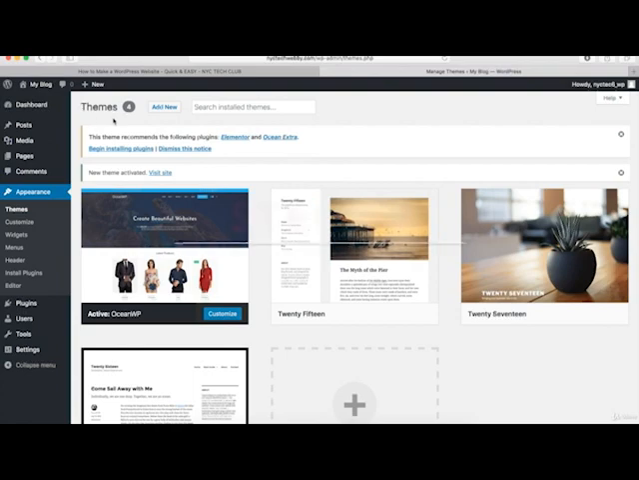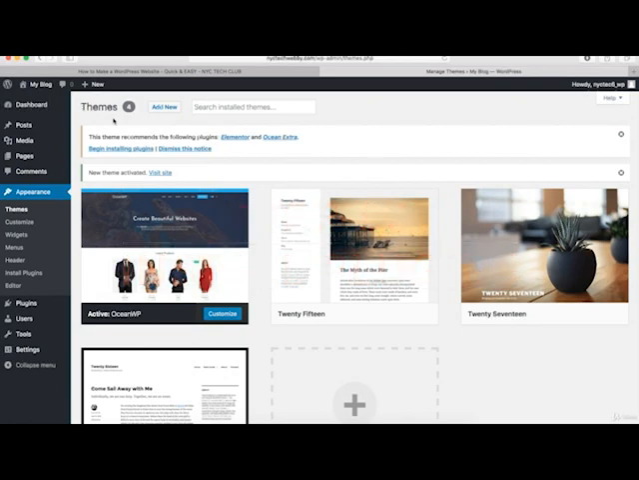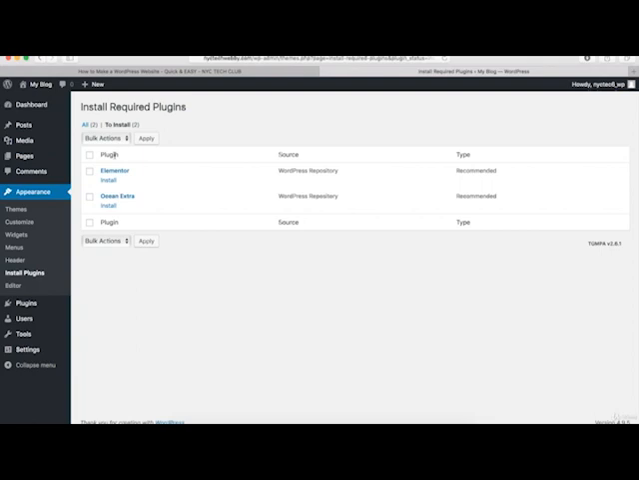And now what we're going to do is install the required plugins that we need for this WordPress website tutorial. And plugins are tools that help you customize and build out your entire WordPress website. So the ones that we want for this website are the Elementor plugin and the Ocean Extra plugin. So what we can do is just click on this link right here that says Begin Installing Plugins. And once you come to this page right here, let's just check this box at the top so that you select both of these plugins, and then go into this drop down and select Install, and then click Apply.